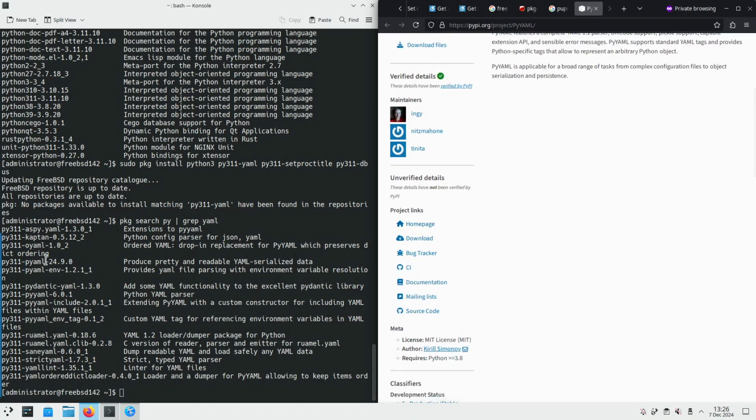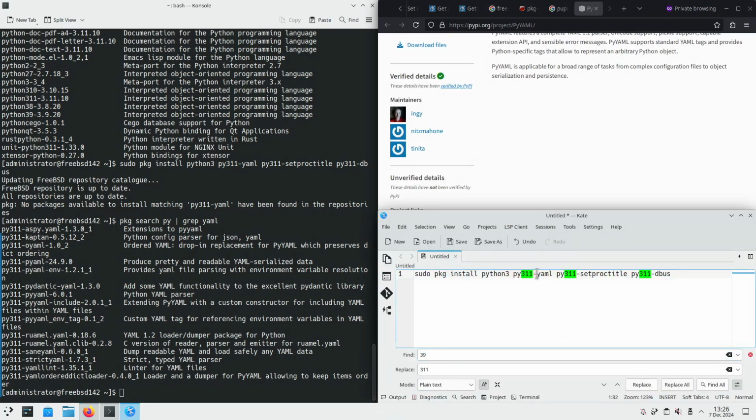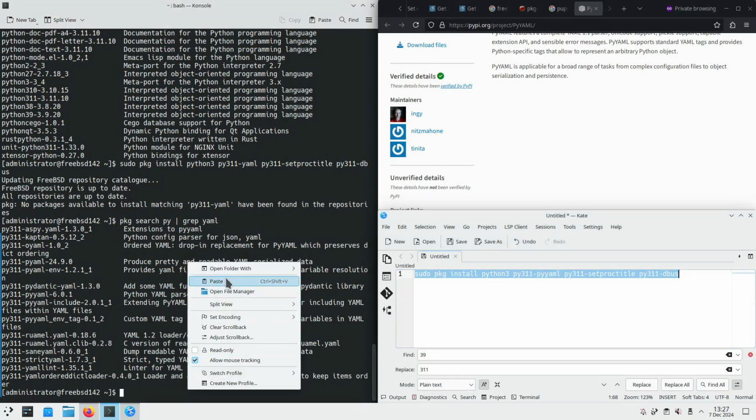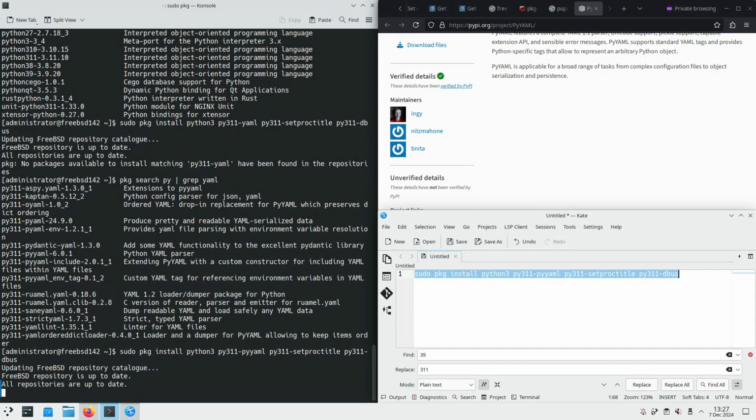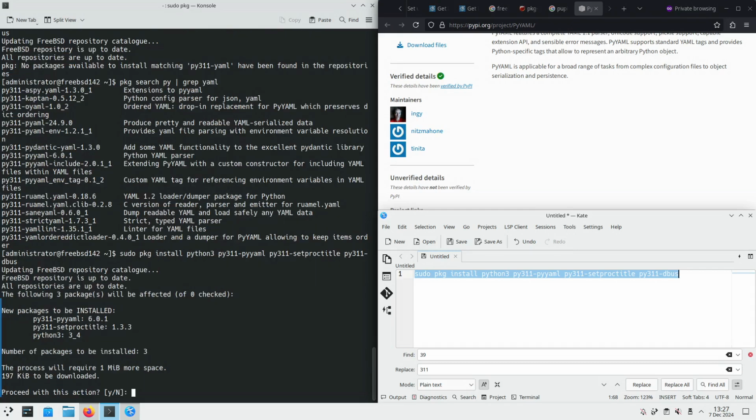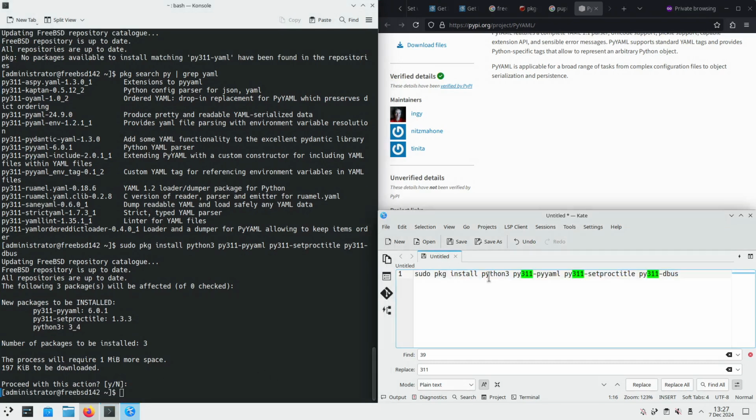PyYAML. Probably this one. Okay. Two Ys. What does it mean 3_4? I will not install this on 3_4. I'm afraid to do this. So let's remove Python 3 from this.